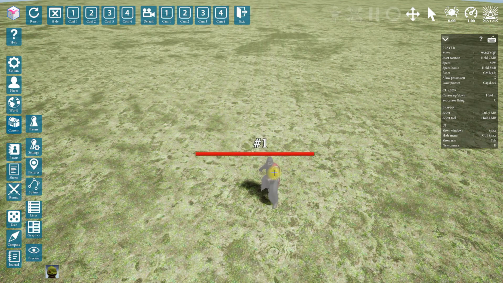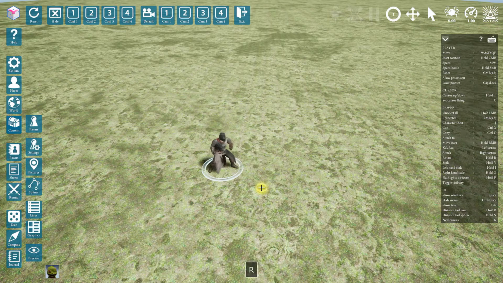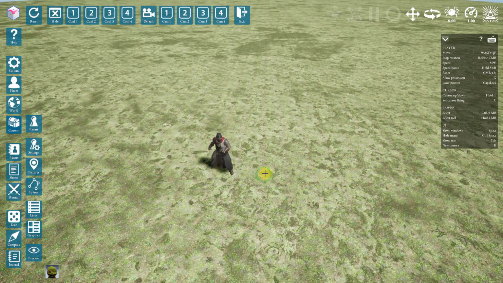To move a pawn, select it, then hold a right-click. The pawn cursor will start following your mouse. Release the right-click to let the pawn reach its new destination. To rotate a pawn, hold R and it will start looking toward your mouse. And release R to keep the new direction.